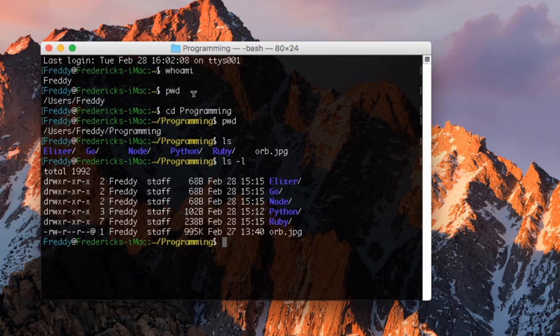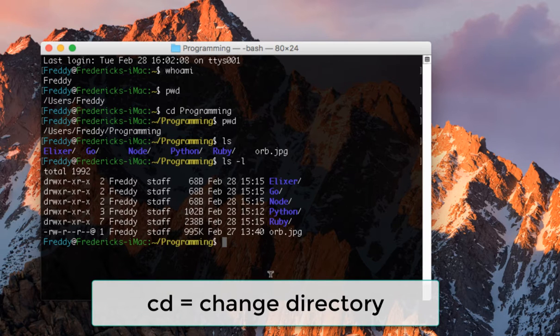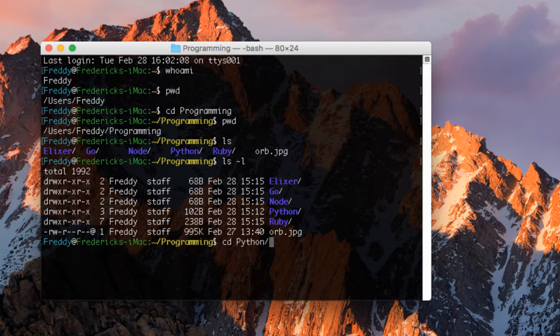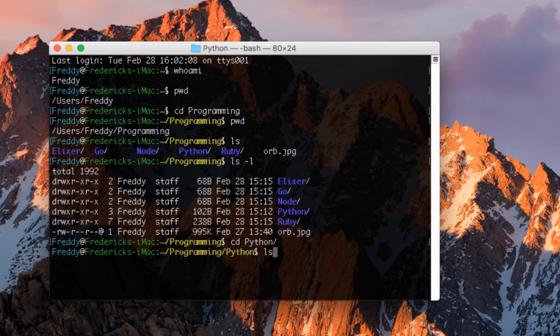So what have we done so far? How to change directory, which is cd, to the new directory, Python. I could follow it with a /, but you don't have to. I could just write Python like I did with programming. If I want to see what's in the Python directory, I ls, and it's going to show me that there is a file named hello.py.